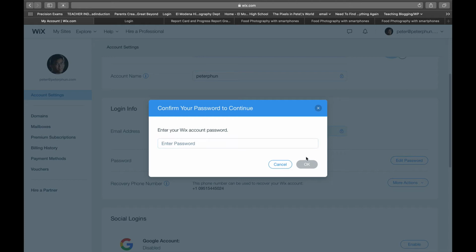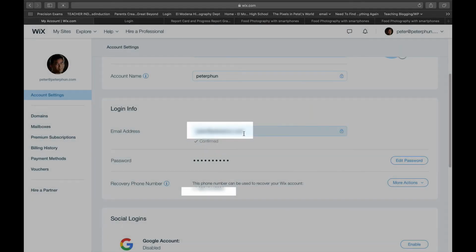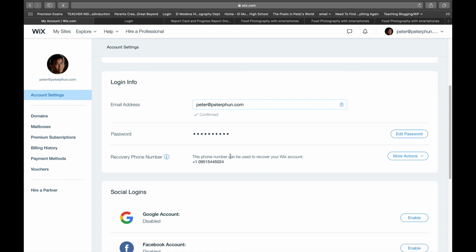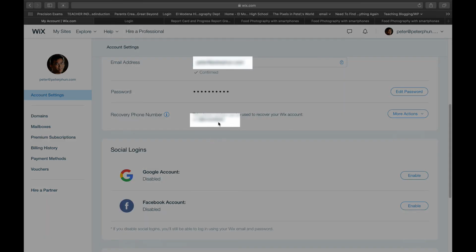It would be a good idea to change it so that it is your own personal Gmail account, not the OUSD one. That's where I would do that. And also, probably put a phone number right here so that you can access this for recovery.